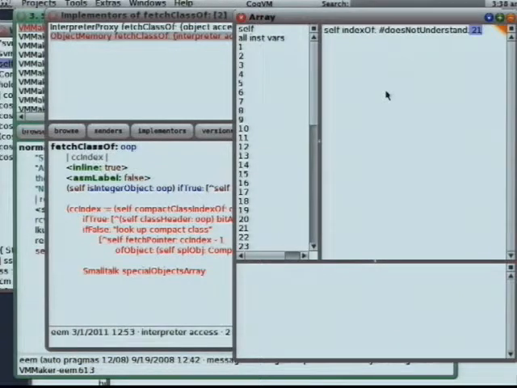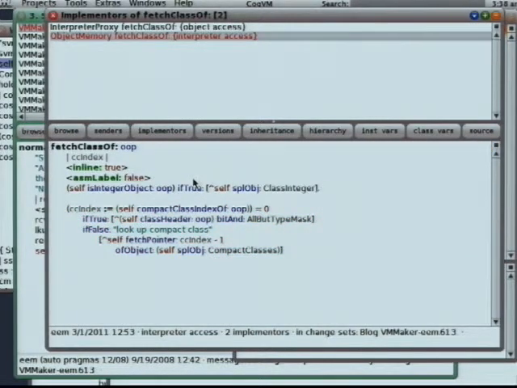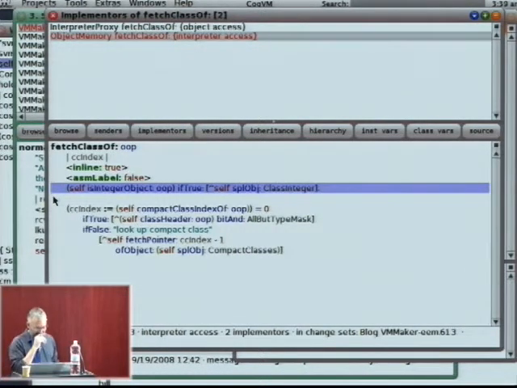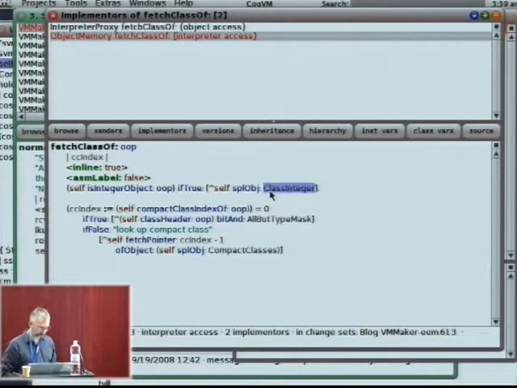Right, so that's going to be 20 in the VM. So the places where the VM can access objects are the instance variables of the receiver, literals of the method, and the special objects array. So to fetch the class of an object, do the tag test, and if the tag is set, then we fetch small integer from the special objects array.